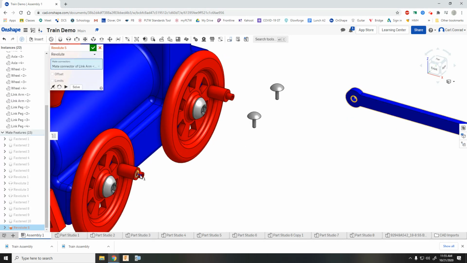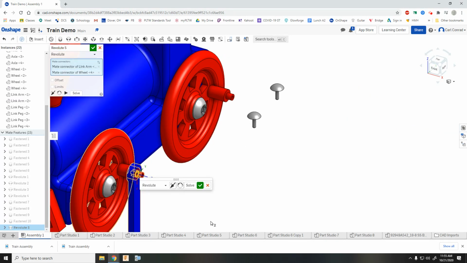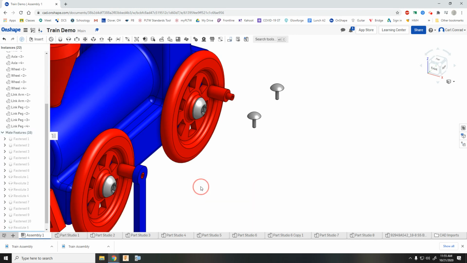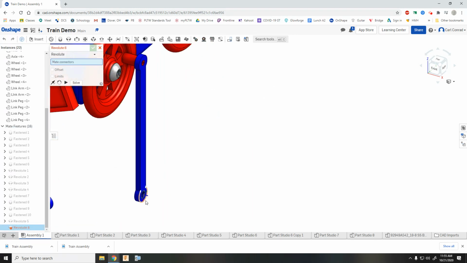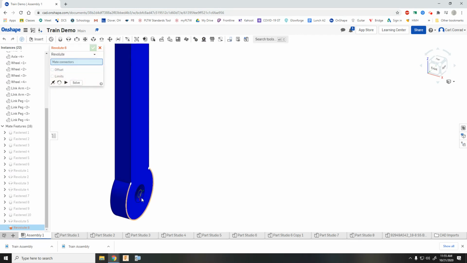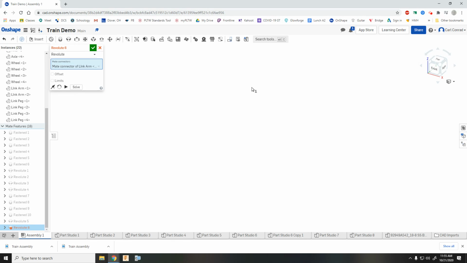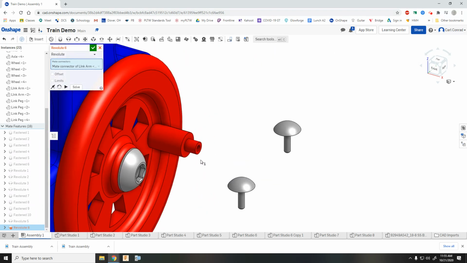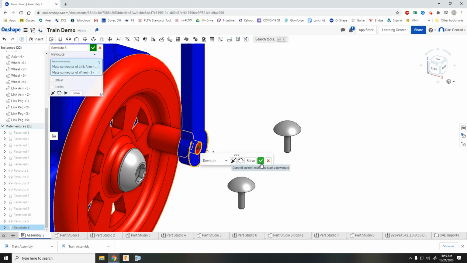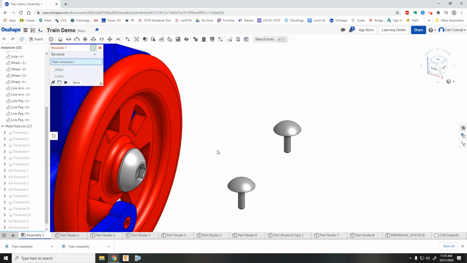Pick an end where it goes on to the wheel. If it's backwards, go ahead and flip it and apply, and then do the same thing with the other end. We need a revolute, so make sure you pick the same side origin. So this time, I will pick the outside of that and solve it.